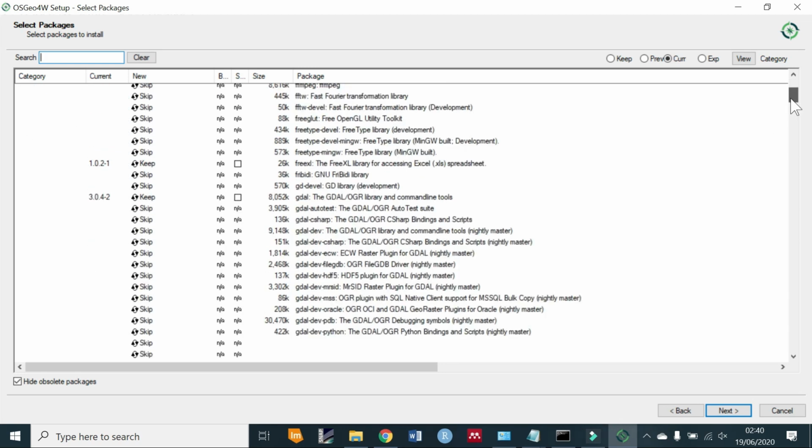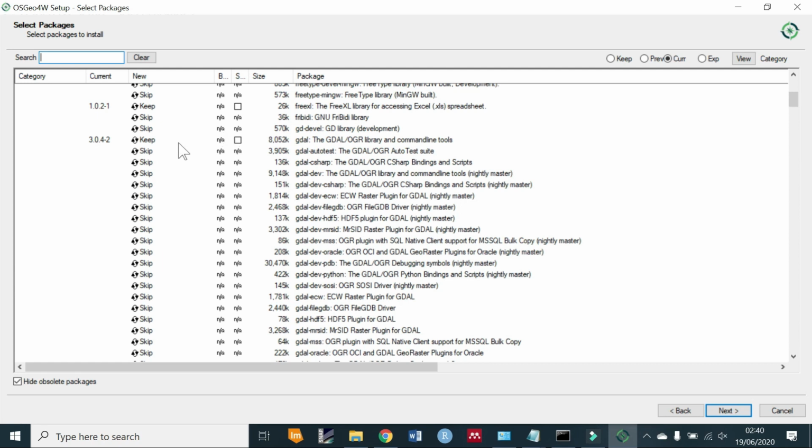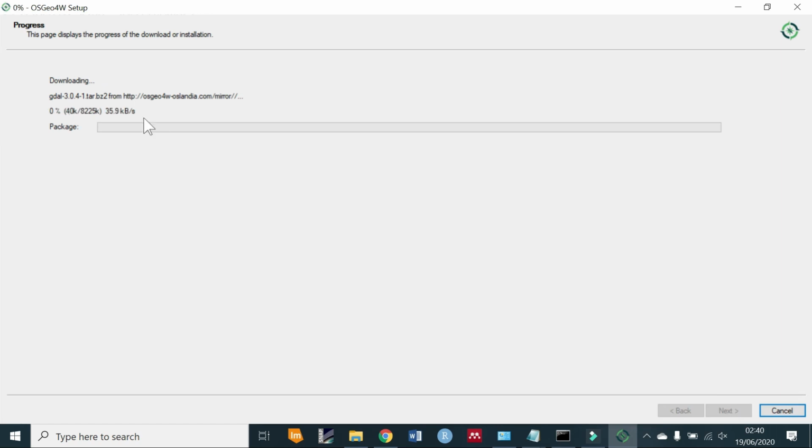So you're going to click on either Keep or Skip until it shows the version of GDAL, and then you're going to enable that checkbox. Now with that in place, you're going to click Next. And that should be installed. So once you have that installed, let's go to the next step.